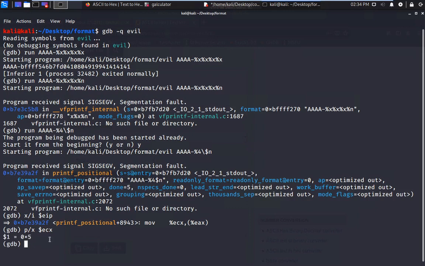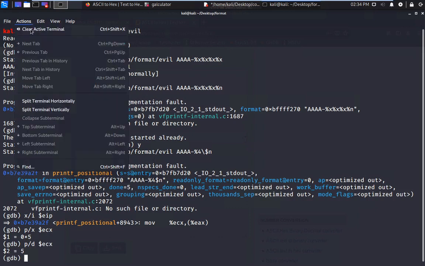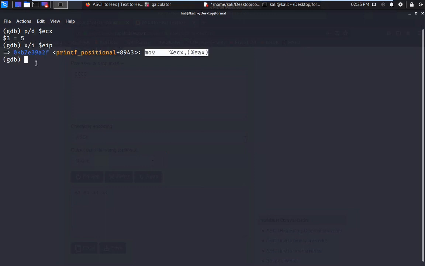So if you want to look at it from decimal, it should be a 5. Yeah, it's a 5. Clear? So this is the operation, and so ECX is 5. What is 5? If you can remember the run command, what you have here is 5 inputs.